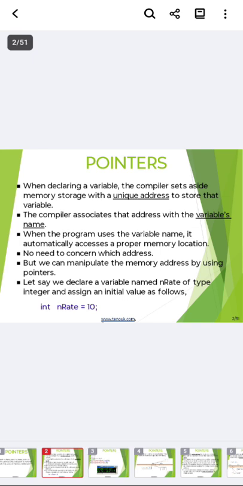We can give different variables names by using alphabets. When the program uses the variable name, it automatically accesses the proper memory location. No need to concern which address, but we can manipulate the memory address by using pointers. Let's say we declare a variable named nrate of type integer and assign an initial value as follows: int nrate equals 10.